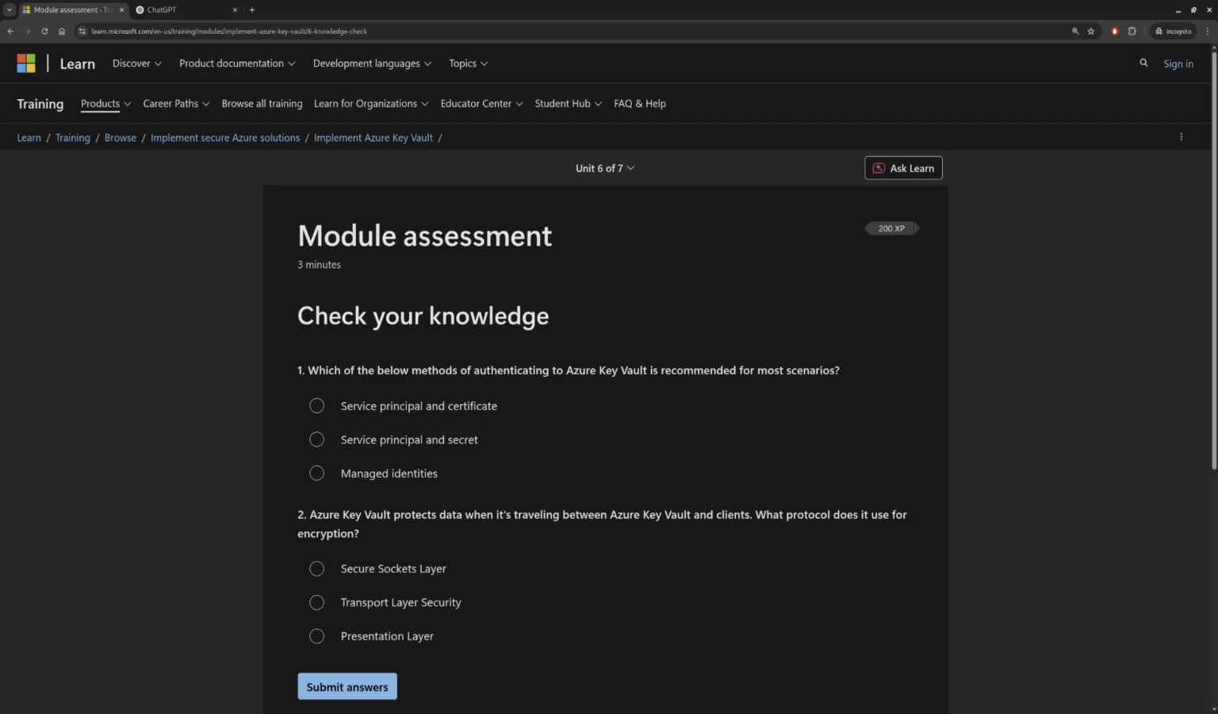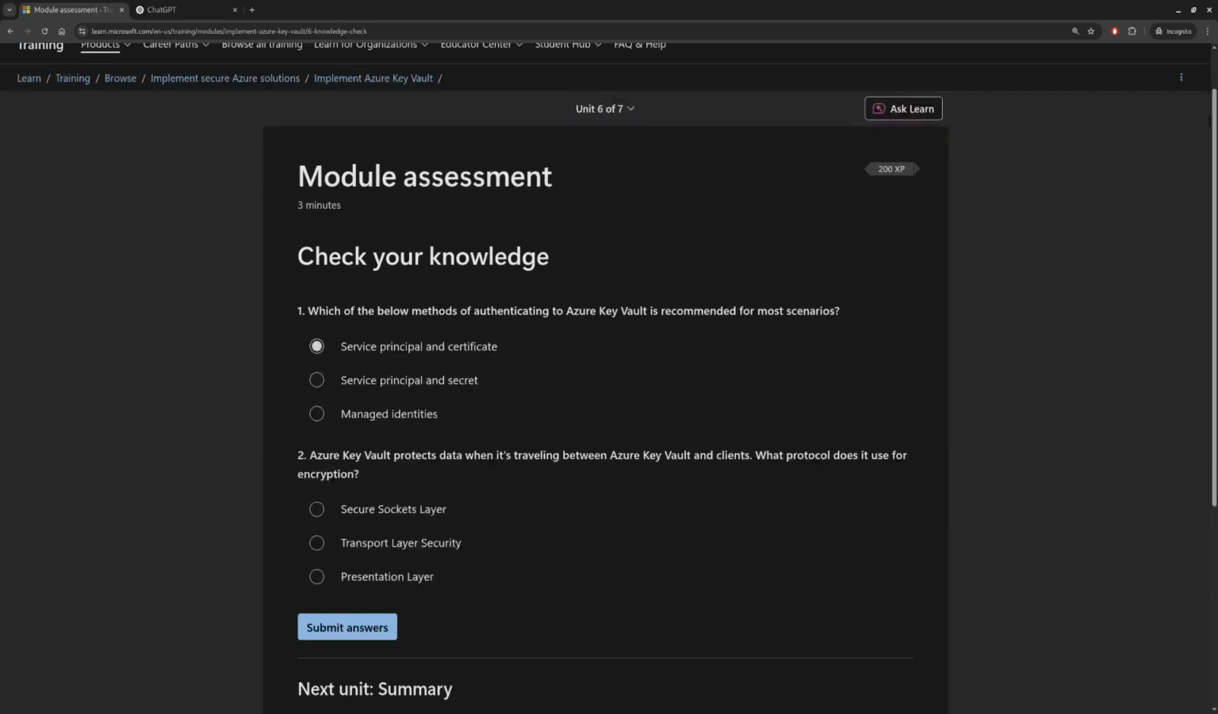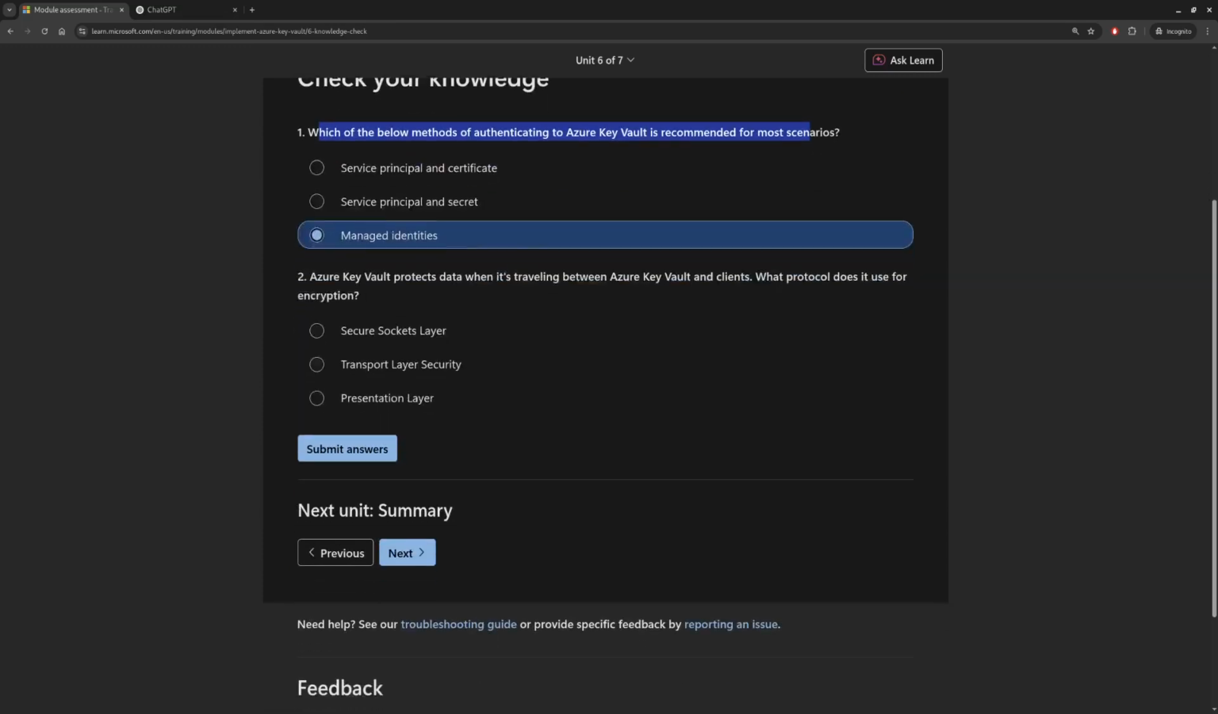Module assessment. Check your knowledge. Which of the methods of authenticating to Azure Key Vault is recommended for most scenarios? Managed identity is recommended.